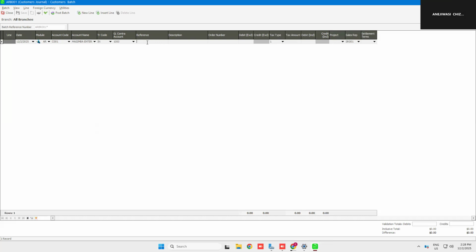Then normally, let's assume that we're using a manual system to invoice. So this reference is coming from the manual. Then we are debiting, right? So the system by default opens the debit column. You've got the credit column, you've got the debit column.